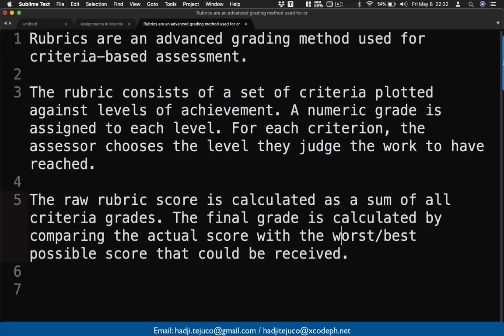So first thing, let's define a rubric. A rubric, or rubrics, are an advanced grading method used for criteria-based assessment. It means that before you actually grade the assignment or activity of a student, the teacher must have a basis. It's not just saying, okay, let's have 100 or 98 or 75, especially if we know the student. We don't want that, okay? So there must be criteria that we need to set to evaluate whether the item is good or bad.